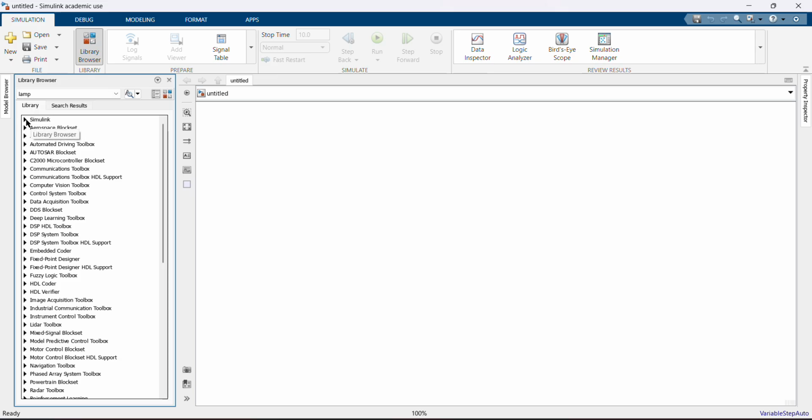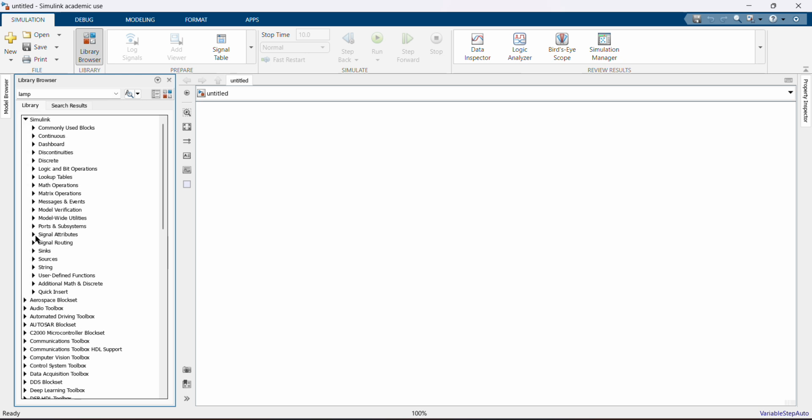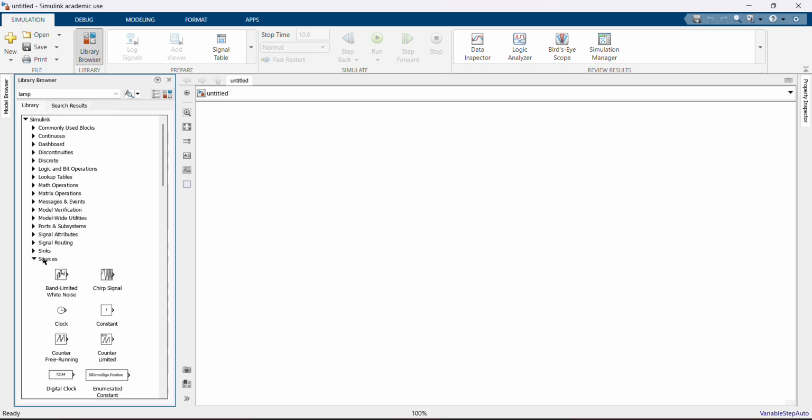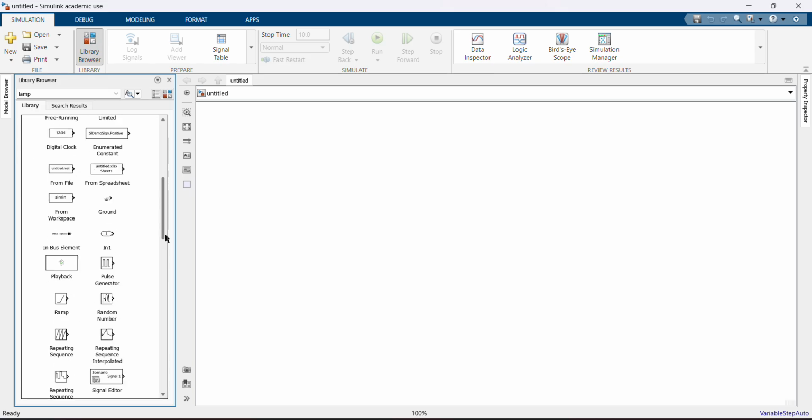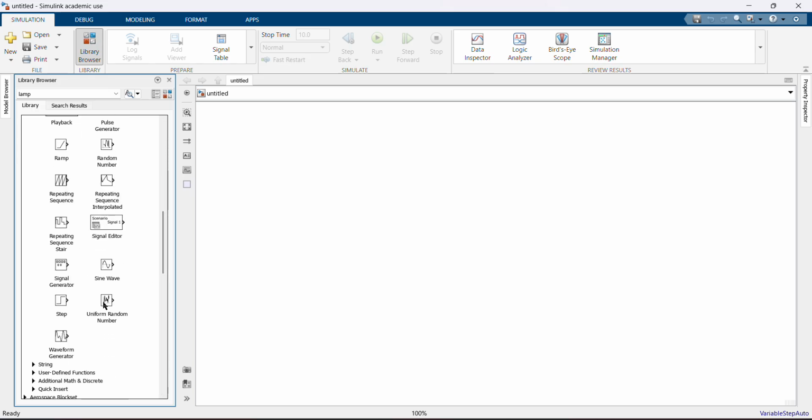another random number generator. To get the random number generator, go to Simulink. If you don't know where to get the block, you can type the block name, or if you know where to get the block, you can get the block. The random number generator is in Sources. If you go to Sources, you'll find this uniform random number. I'm going to pull this uniform random number here.